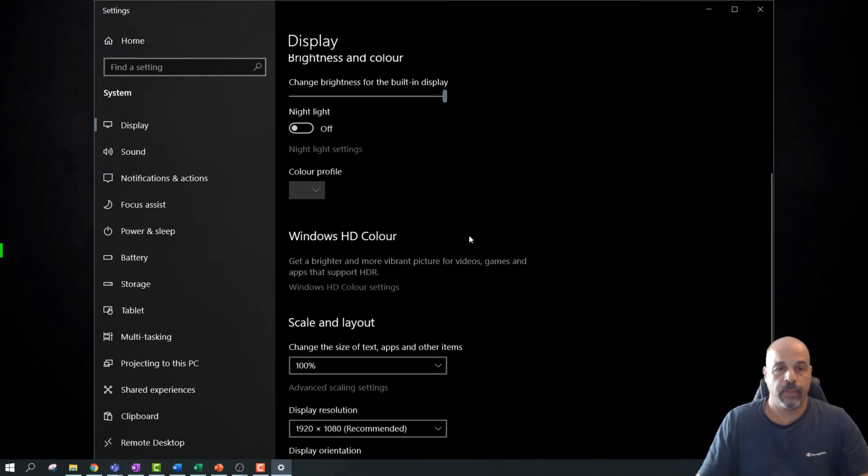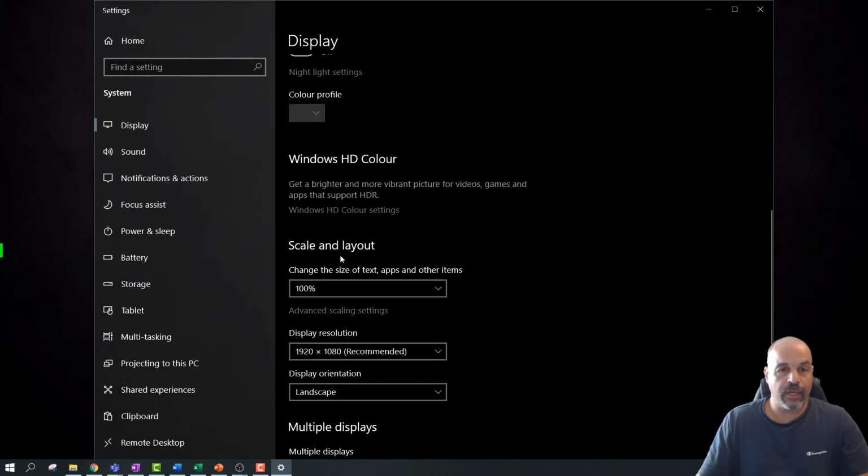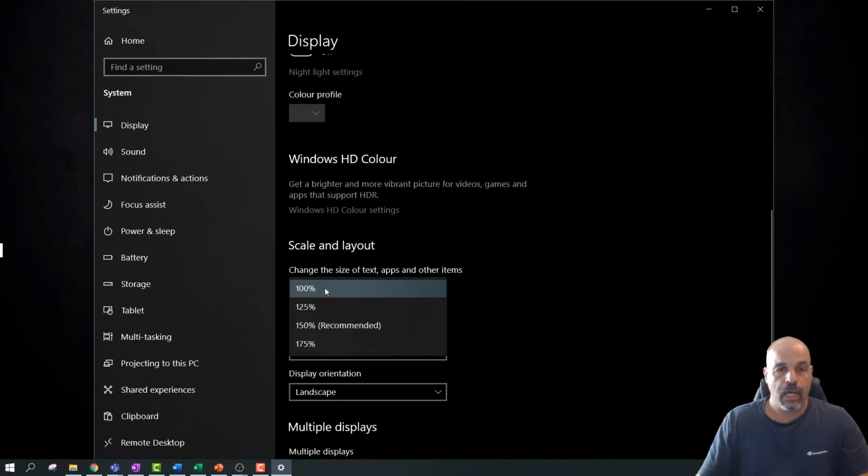If you've got more than one monitor, then you really want to choose which one you're going to be adjusting. I'm going to go down to here where it says scale and layout, and you can see we've got the percentage here. And I'm going to change that to, let's say, the recommended 150.